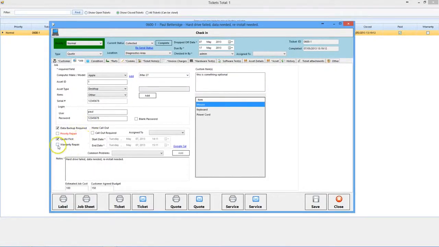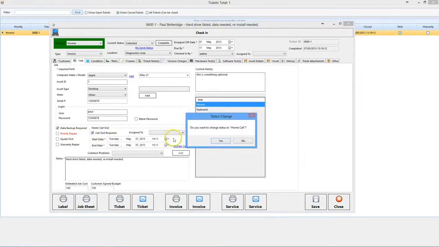Warranty repair, obviously unfortunately sometimes things do come back, so you tick that and it will come out as warranty repair, and it will say on the ticket when it gets printed out, so you know it's a warranty. Untick them. If for example the job requires you to visit the customer, then you can say call out required. You can change the status now to home call. Setting that status to home call will also ensure the calendar sees this ticket as well.